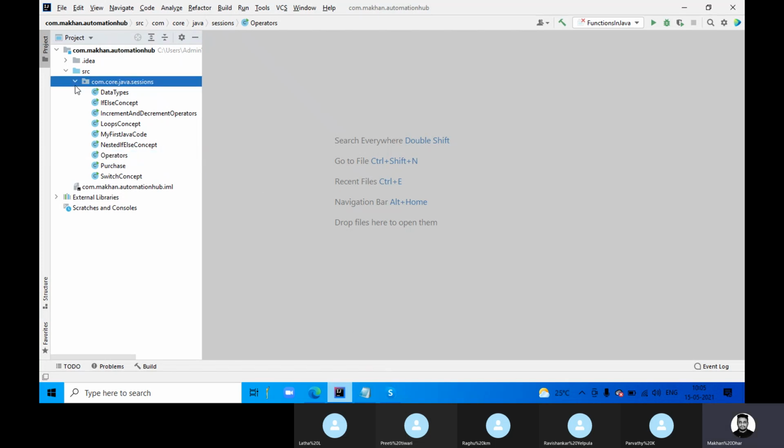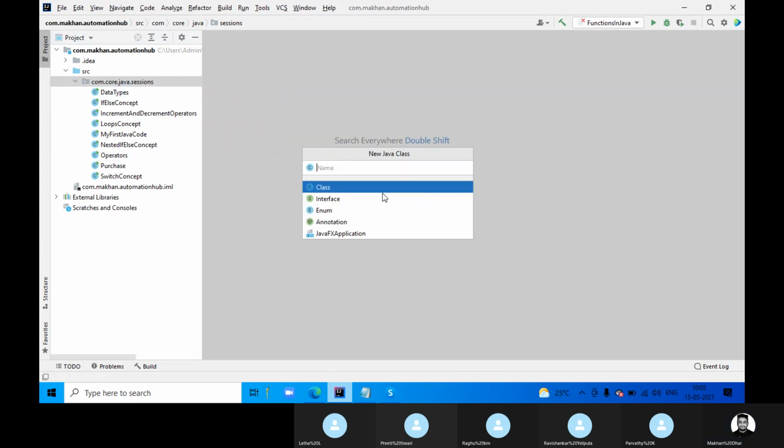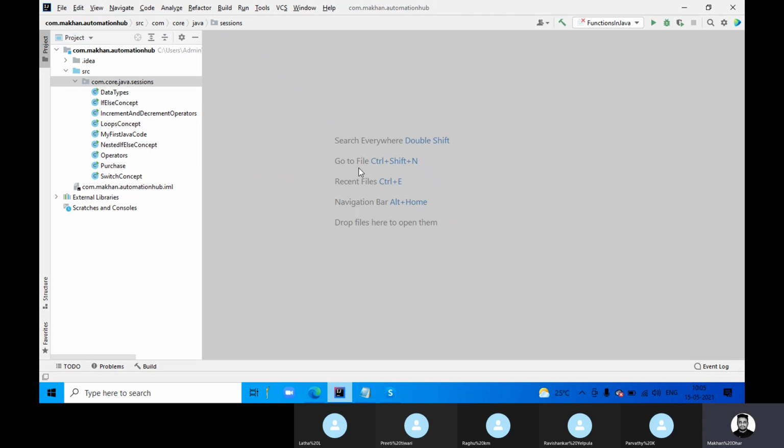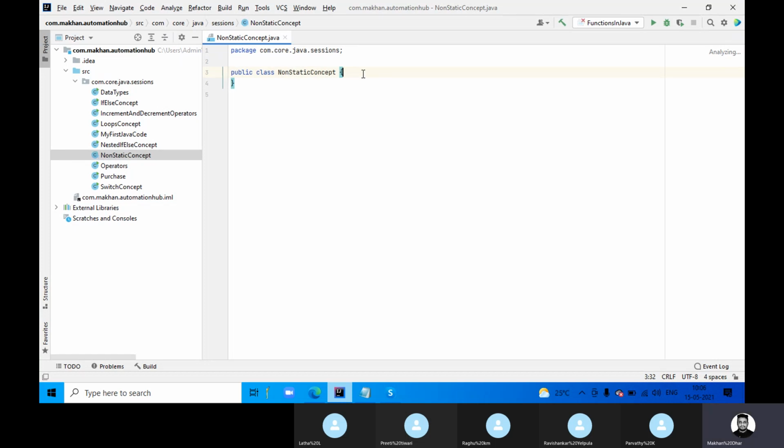So today we'll cover a very important concept called static and non-static methods. Let me create one class. The first thing I will cover is the non-static concept, then we'll switch to static. I'm just creating a class.